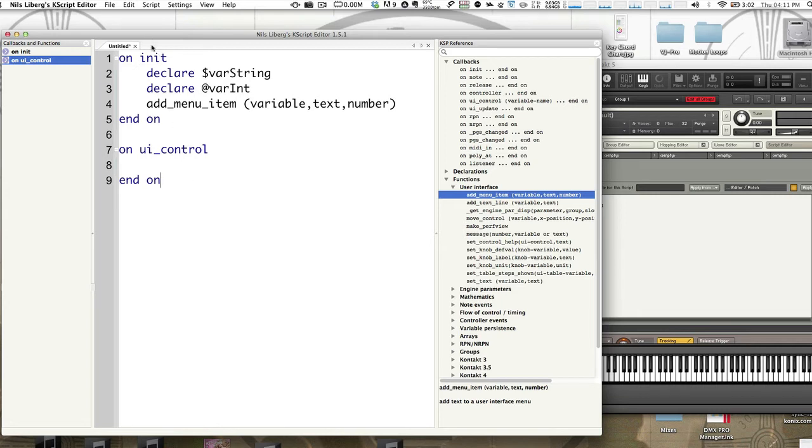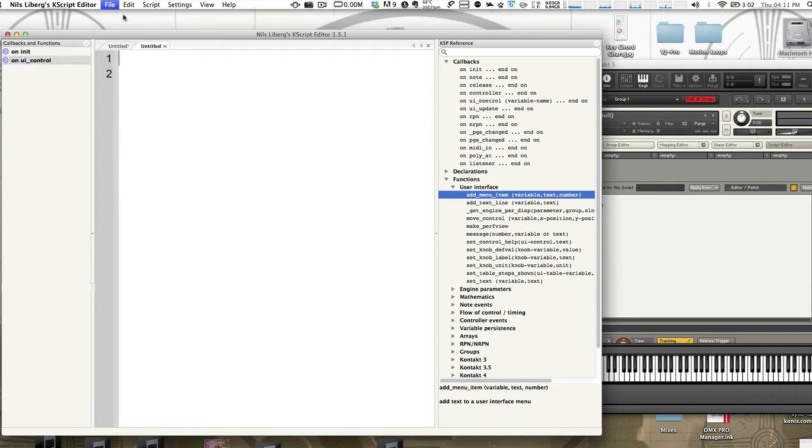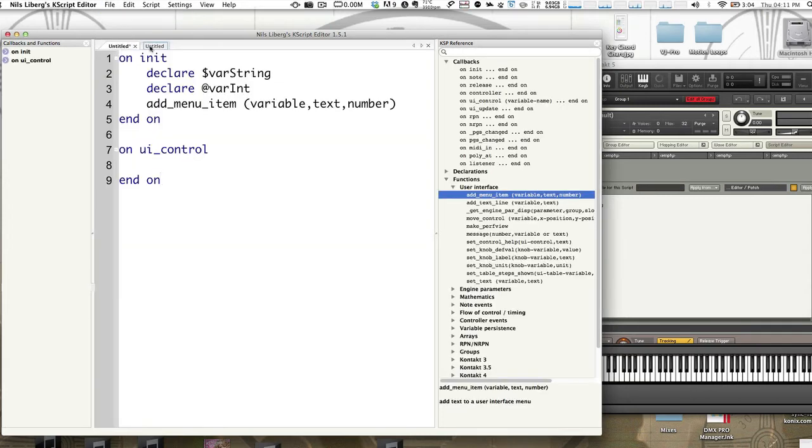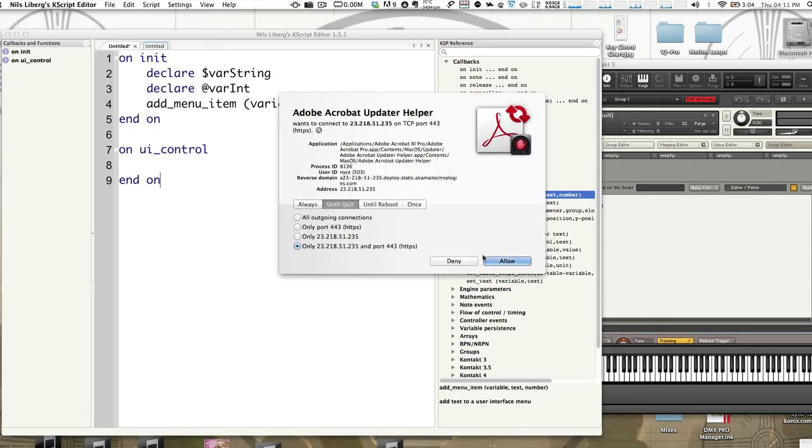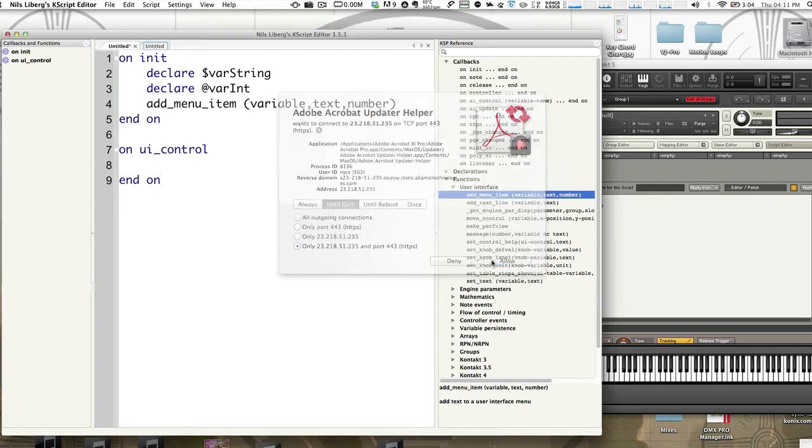Another slick feature of this KScript editor is a tabbed interface. So you can actually work on multiple scripts at the same time. And another Adobe Acrobat, really?